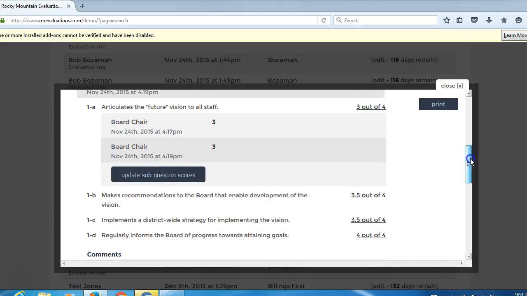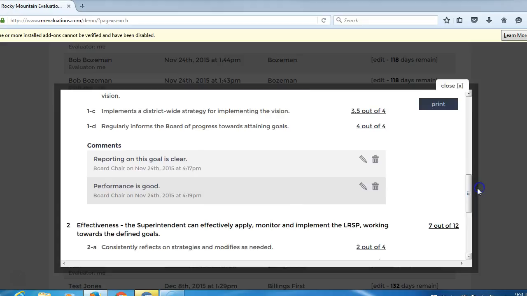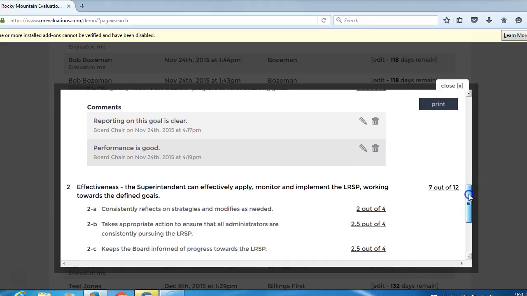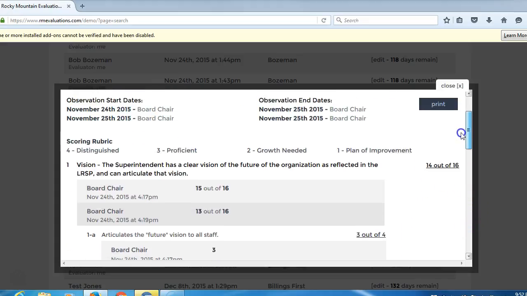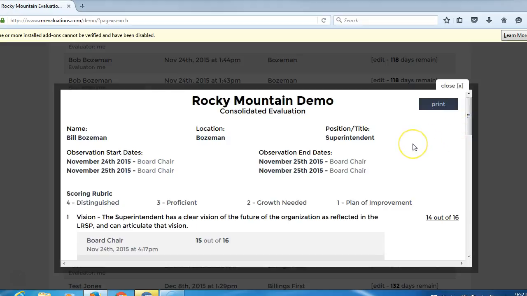In addition, we post the comments, and the comments are posted with author also. All of the questions would be collated in this manner so that the board as a whole can look at all the scores, determine if all the scores represent the facts needed to constitute a meaningful and representative summation for the superintendent.